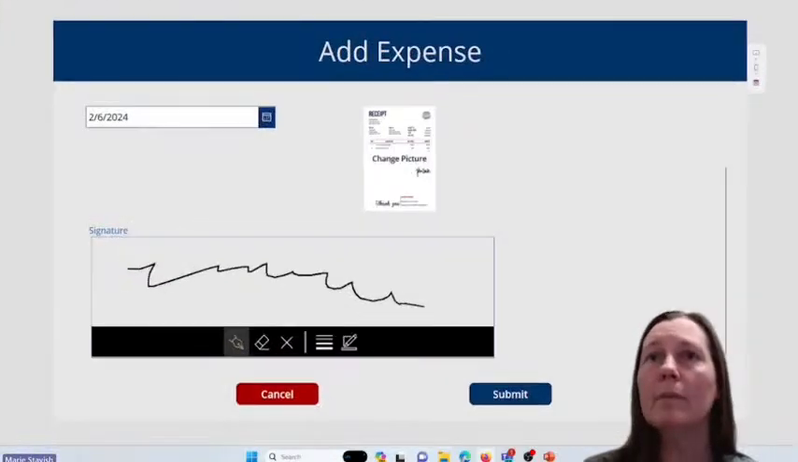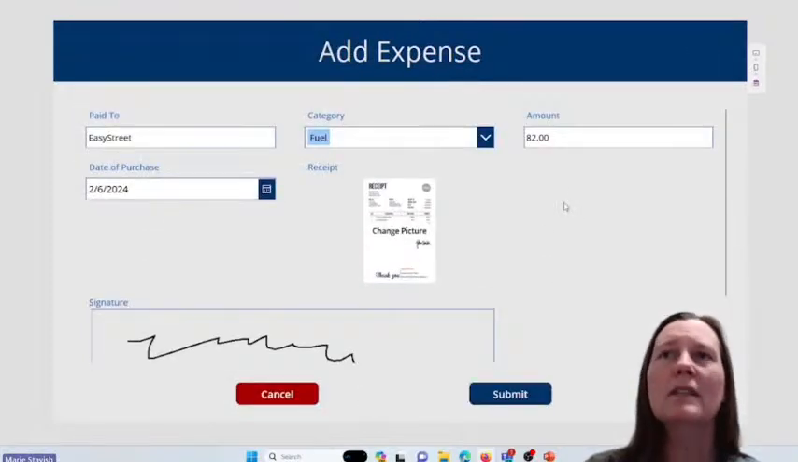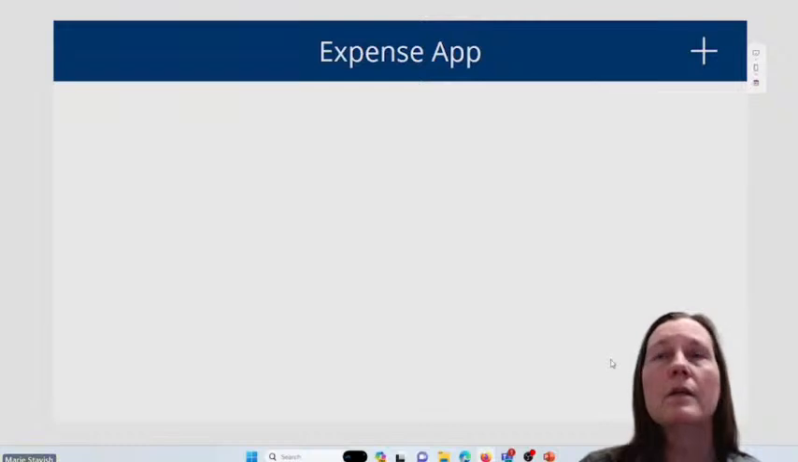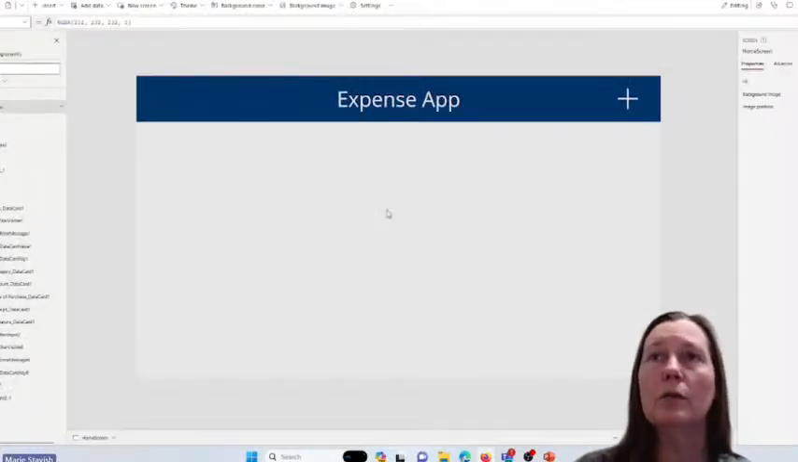Okay, let's see what happens. I cancel, I'm back there. Let's go back in. Notice I didn't tell it to reset, so all of my information is still there. I'm going to go ahead and press submit. So if we're lucky, it submitted that to the data source, but now I maybe want to view that. So let's figure out how to view that data that's been submitted.